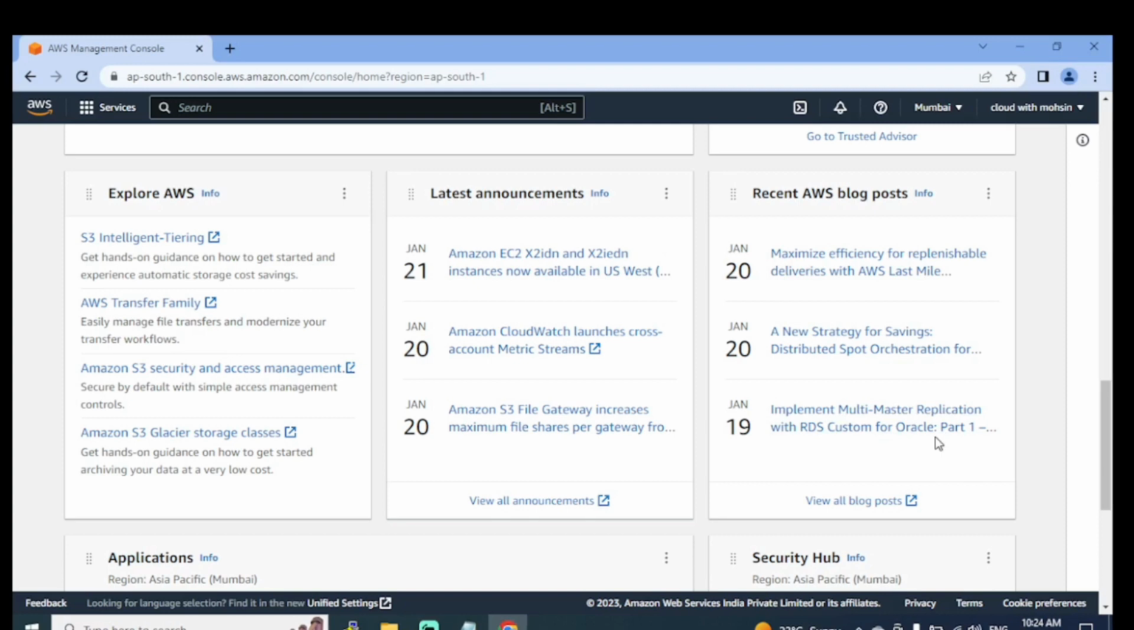So friends, today I am going to talk about a demo part of AWS Auto Scaling Group. In the last session we had seen it was a theoretical lecture and we will be performing a demo today. Okay, so let's get started.